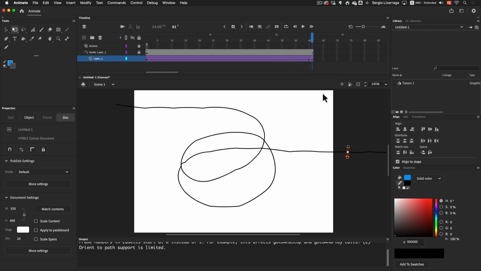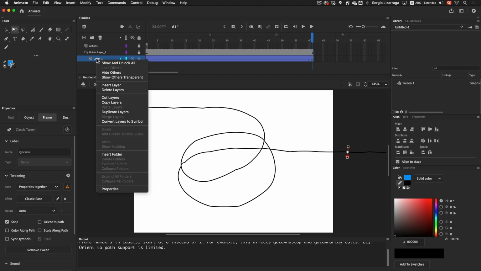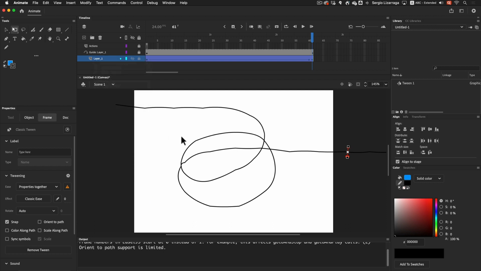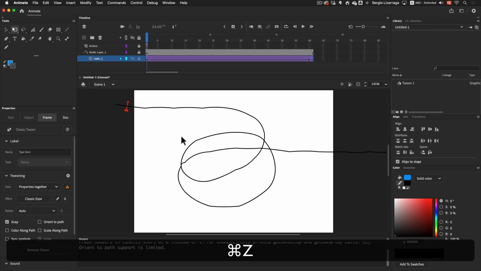Okay, so that's option 1. That's the easy way to do it. And the thing to remember about option 1 is that you would do a right click over here and insert the extra layer for your motion guide, this one right in here. Okay, so let's do another one. I'm going to do a couple of undos and get back to the beginning.